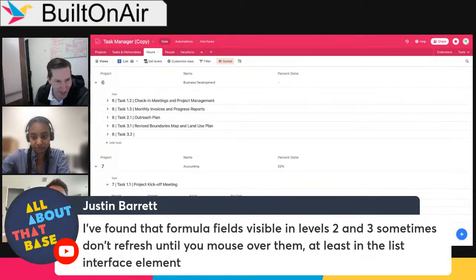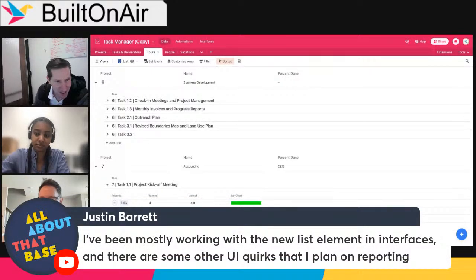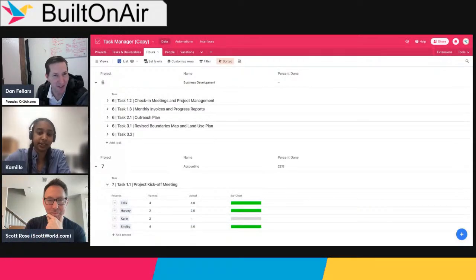One quick one, Justin says, I found that formula fields visible in level 2 and 3 sometimes don't refresh until you move your mouse over them, at least in the interface. But he said, I've been mostly working with the new list element in interfaces, and there are some other UI quirks that I plan on reporting. So definitely room for improvement there.